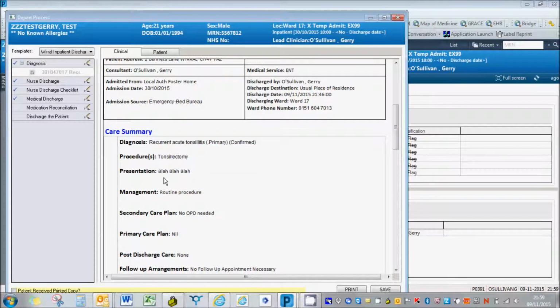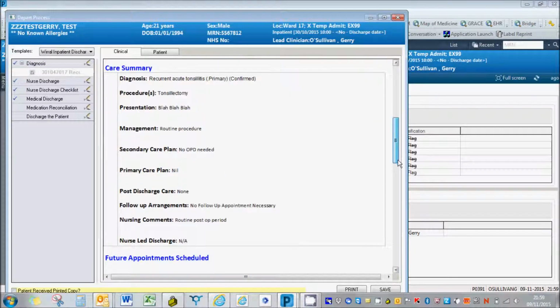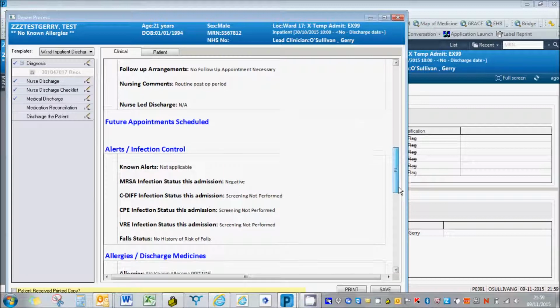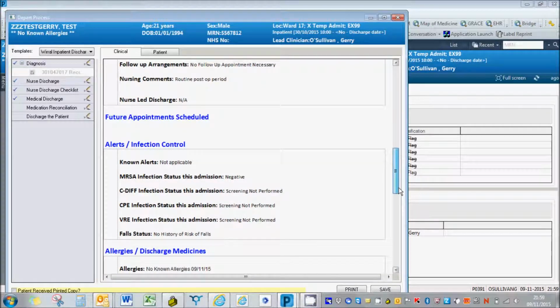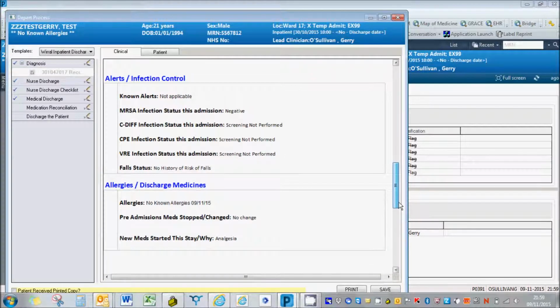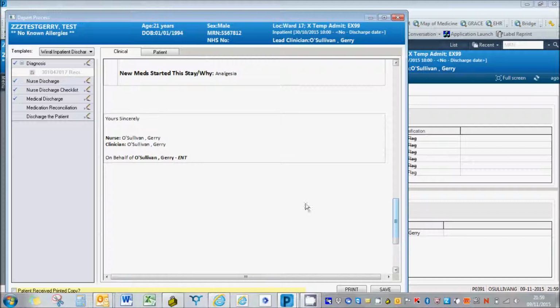I don't particularly like this. It doesn't look particularly professional, so I'm going to redepart the patient in a few moments, and I am going to change that. All the nursing comments have been pulled in, all the various alerts, etc. have been also pulled in. And down here at the bottom, I'm both the consultant in charge, I'm the clinician who's done the discharge summary, and I'm also the nurse who's completed the nursing section.